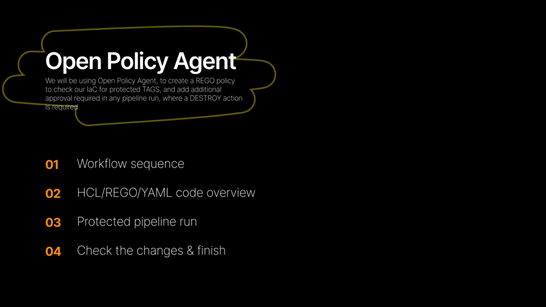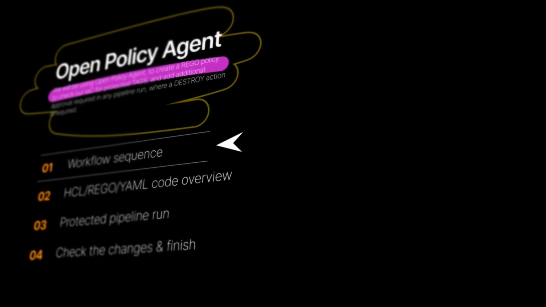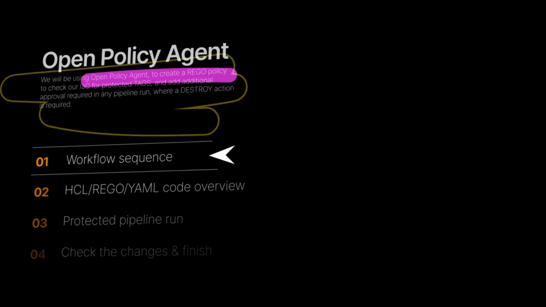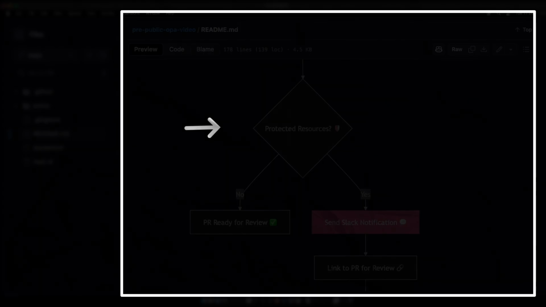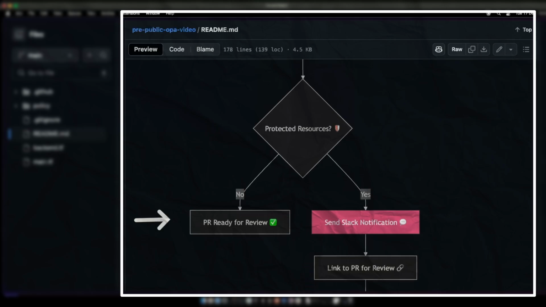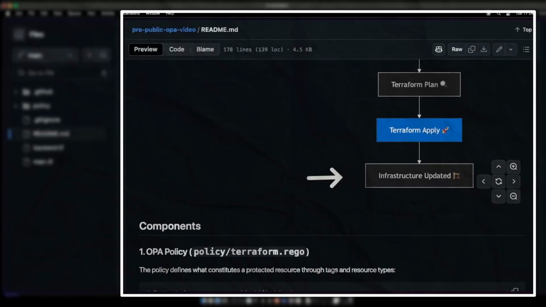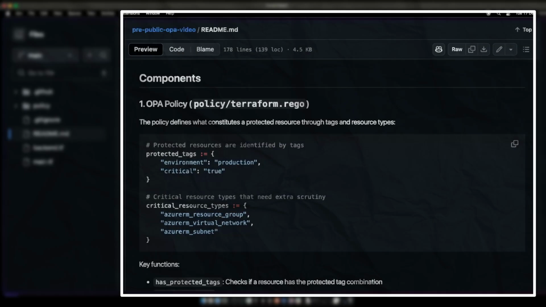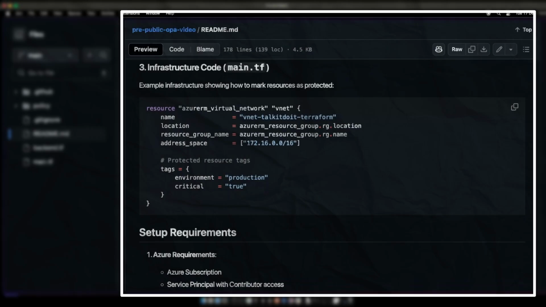Let's start looking at the sequence that we will implement to give you a quick overview of the flow. It starts with a pull request, which then triggers a GitHub Actions pipeline, which runs a Terraform plan and a policy check is engaged. If it's a protected resource, a Slack message is sent as we need an additional approval, and once approved, it will then run the infrastructure update. This is a simple example, and you would add smarter logic before mainlining and applying.